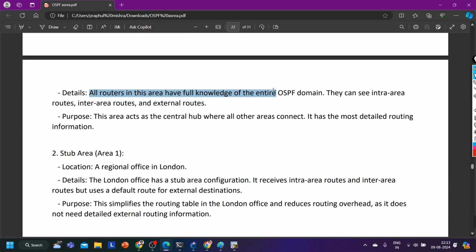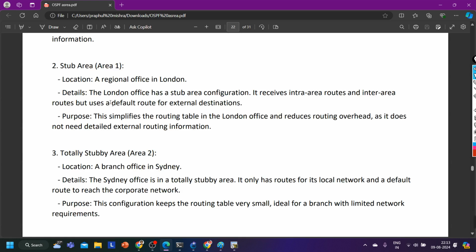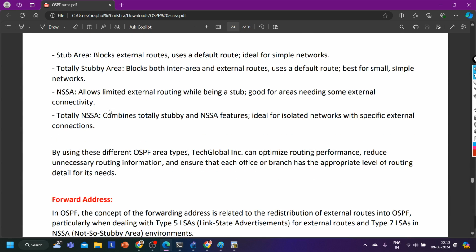In the backbone area, all routers have full knowledge of the entire OSPF domain. They can see intra-area, inter-area, and external routes. This area acts as the central hub where all other areas are connected. It has the most detailed routing information. For the stub area, you can read these notes. This is important, a real-time example for each area.